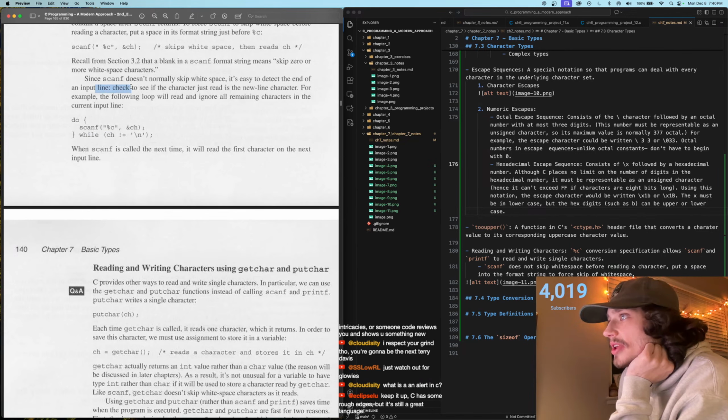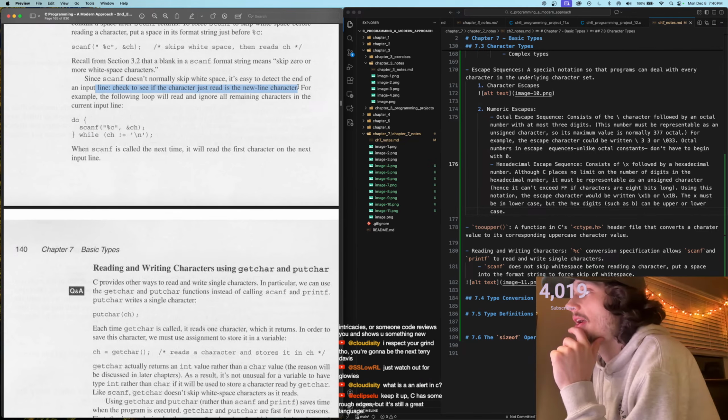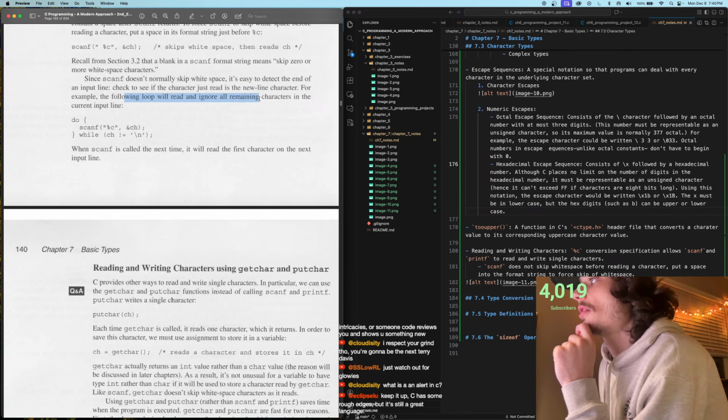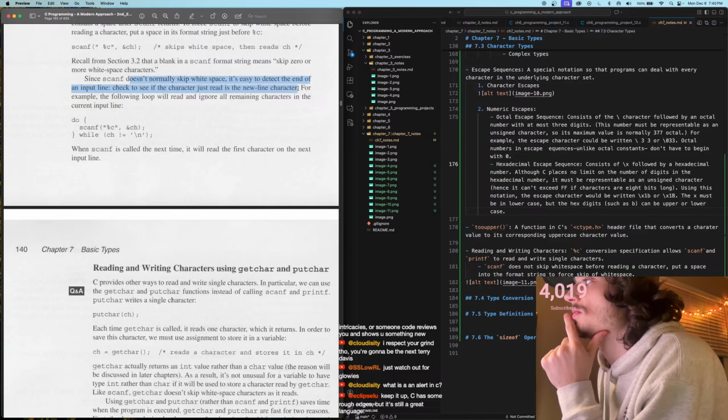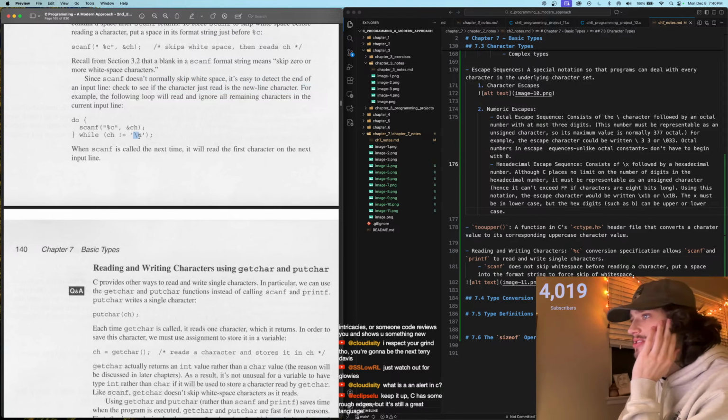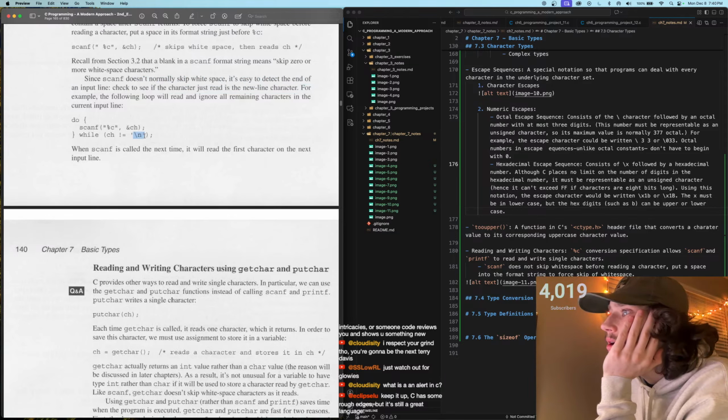It's easy to detect the end of an input line: check to see if the character just read is the new line character. For example, the following loop will read and ignore all remaining characters in the current input line. scanf doesn't normally skip white space. So you can check to see if it's a new line character to see if it goes to the next line.